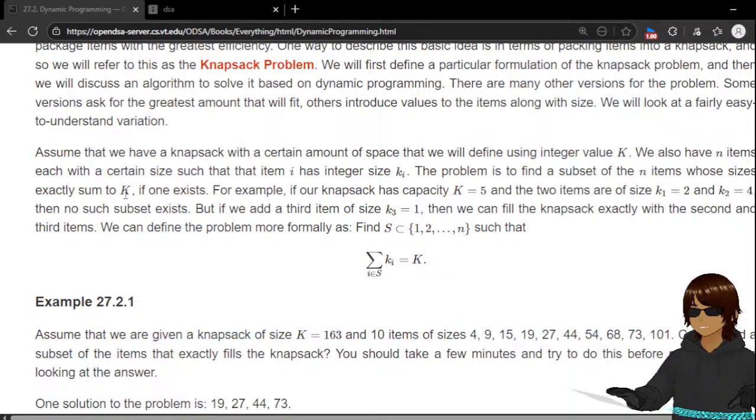For our example, if our knapsack has capacity 5, and the two items are of size 2 and 4, then no such subset exists. But if we add a third item of size 1, then we can fill the knapsack exactly with the second and third item.